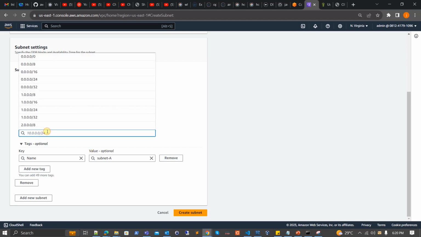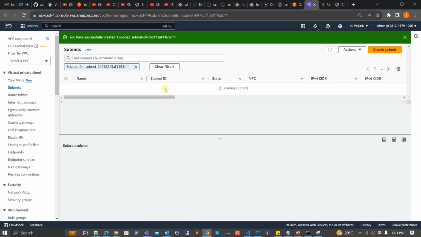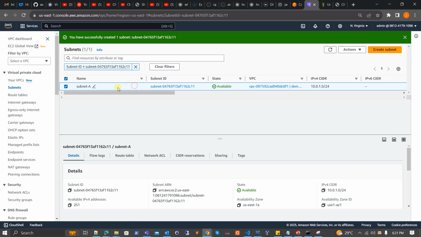It's going to ask me what CIDR I want to deploy for this, that is, what amount of network I want to cut out from this large network. I'm going to create 10.0.1.0/24. So I'm going to cut out 10.0.1.0/24. I'm going to click create, and it's going to create my subnet for me.